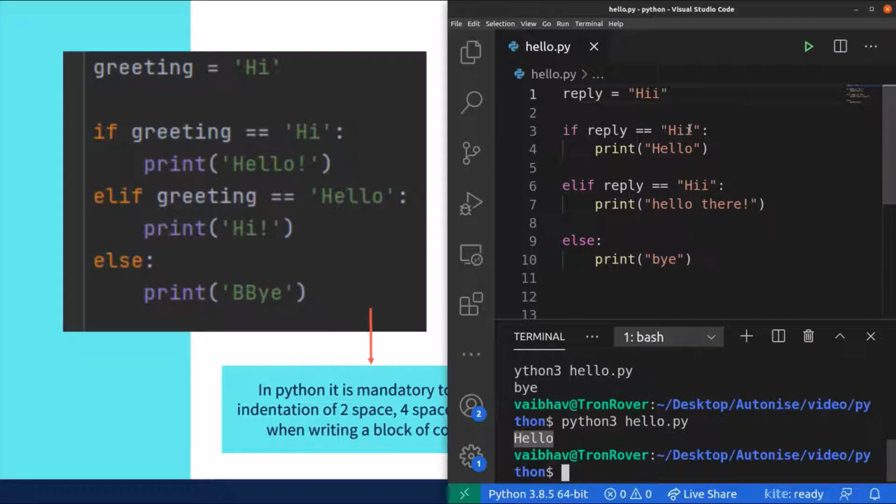So let's change this to one more i. Now hello there was printed. This is because the first if was not true, but the next else if was true. That's why the code went into the else if block.